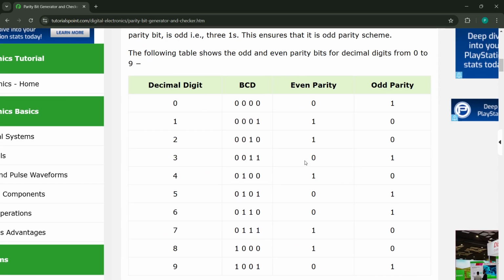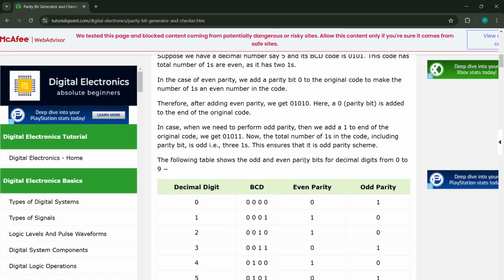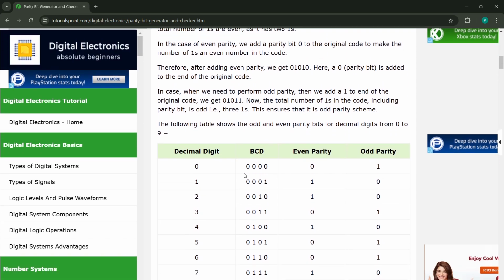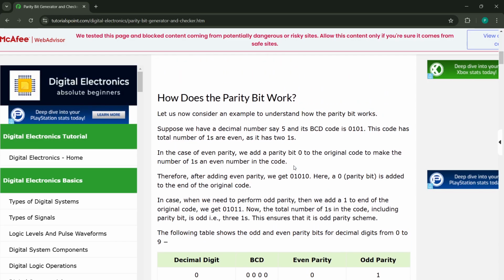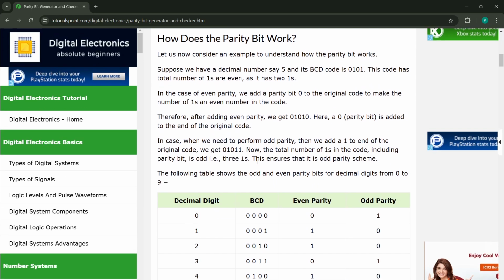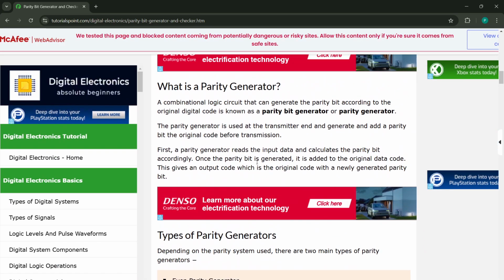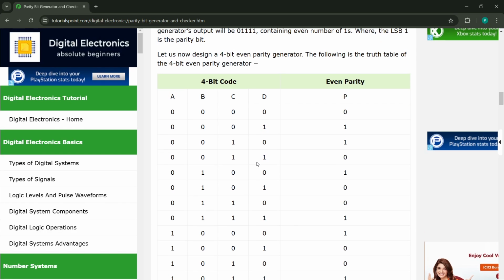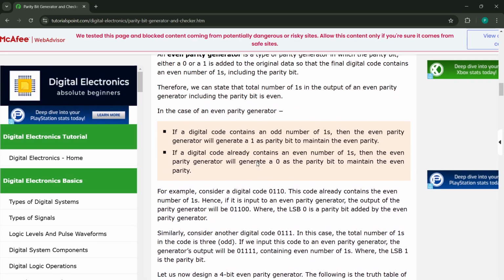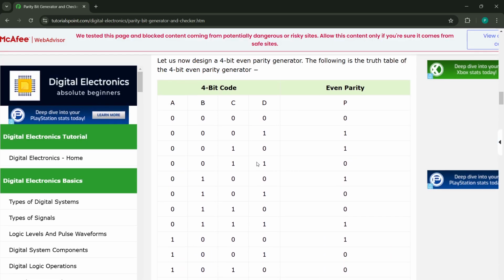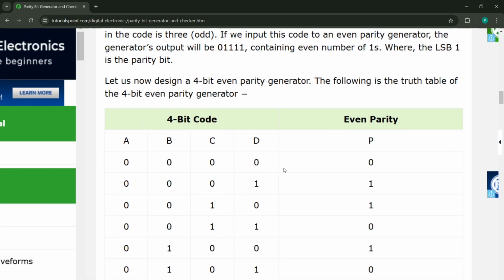Okay, how does the parity bit work? So decimal digit, even parity BCD. So an even number of ones, this is like the parity bit. This is what a parity bit generator is. Okay, the parity bit generator, and this is my parity bit. I think checker, maybe let's check. So in the parity bit checker, even parity.